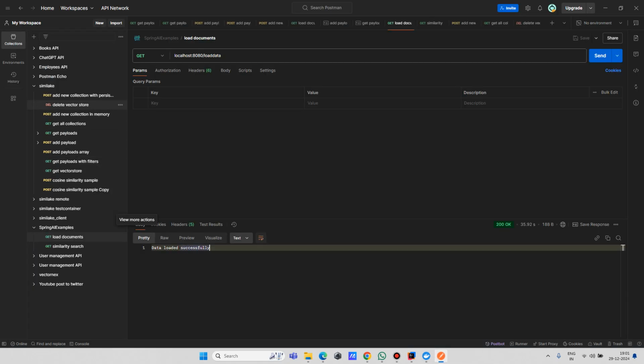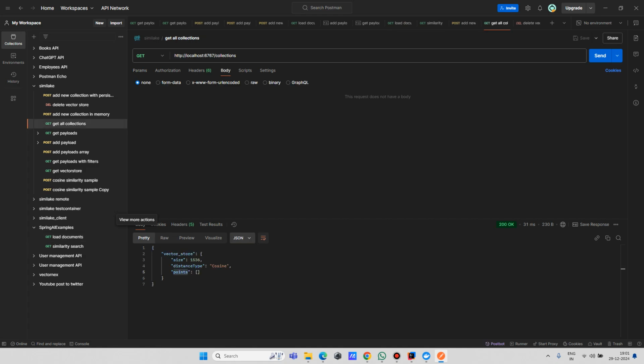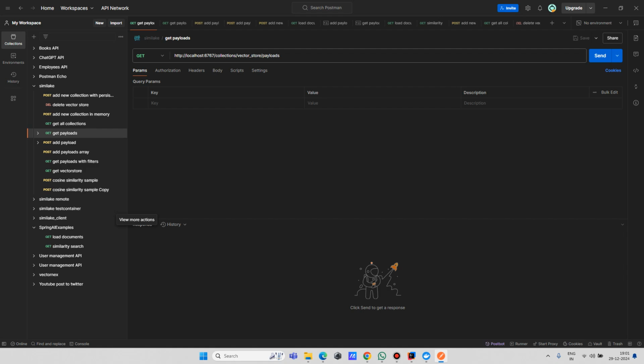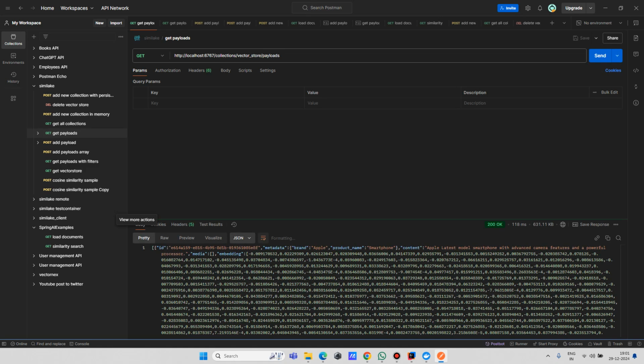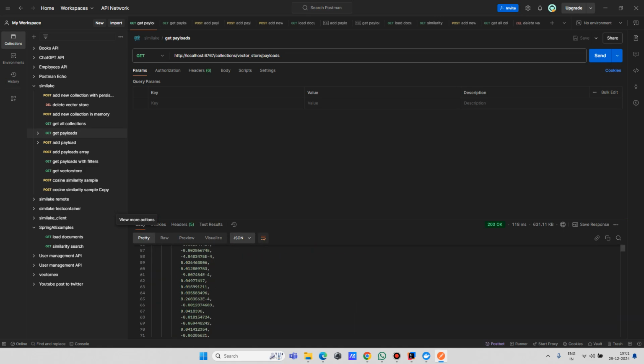How can we verify? So get all collection, if I go, so get all the payloads, and if you see this localhost collections and vector store, then payloads, we can see all the embeddings are there.